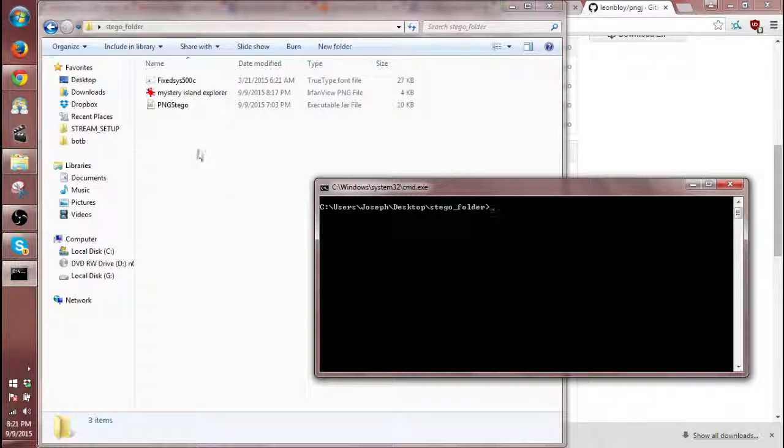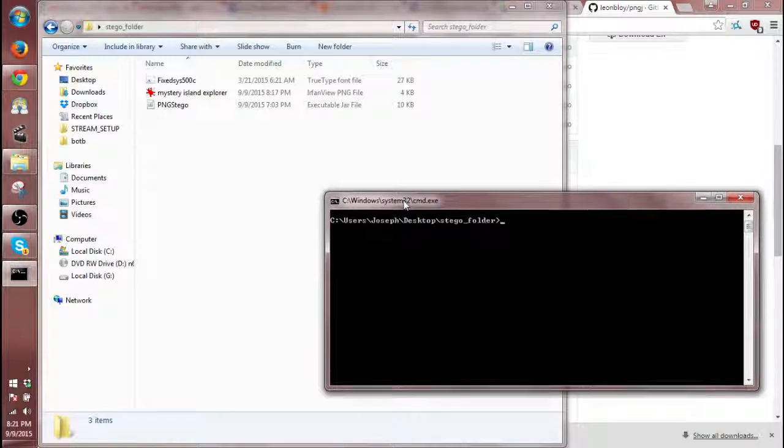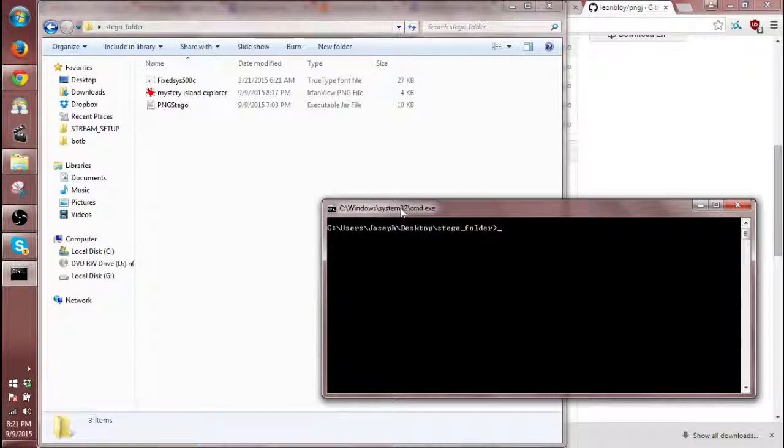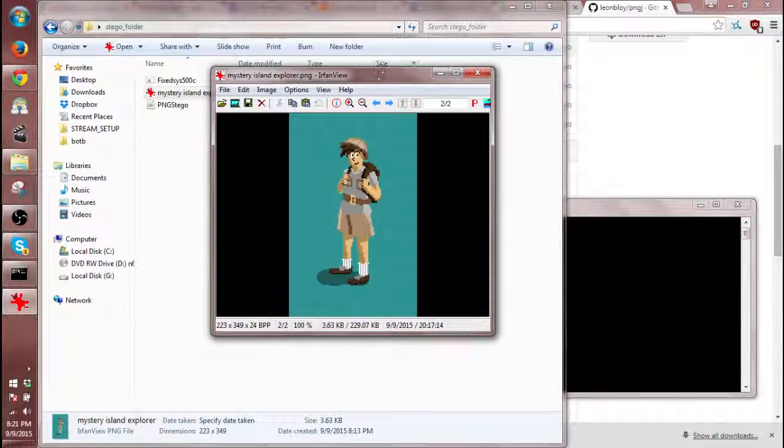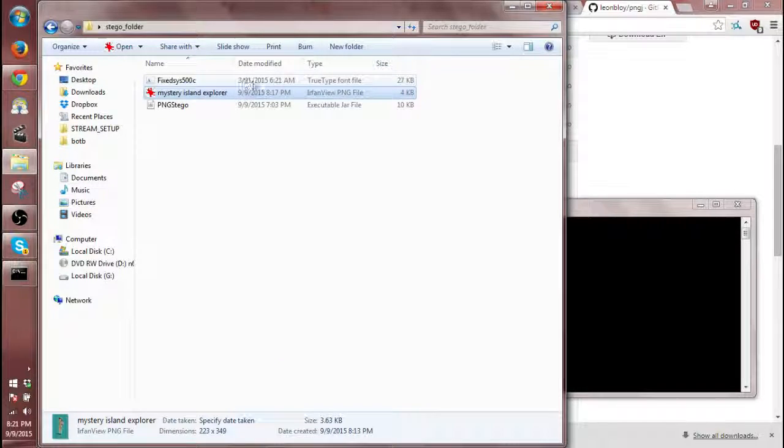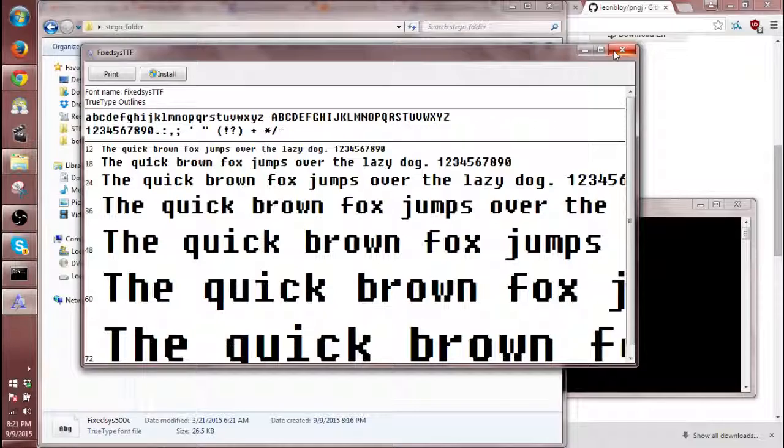Hello there. I am showing off a piece of software that I finished writing just today. I call it PNGStego. It allows you to inject any file within a reasonable file size into a PNG of your choice. So, for example, if I have this little image that I made, I can put any file that I wish into it. For example, here's a font.